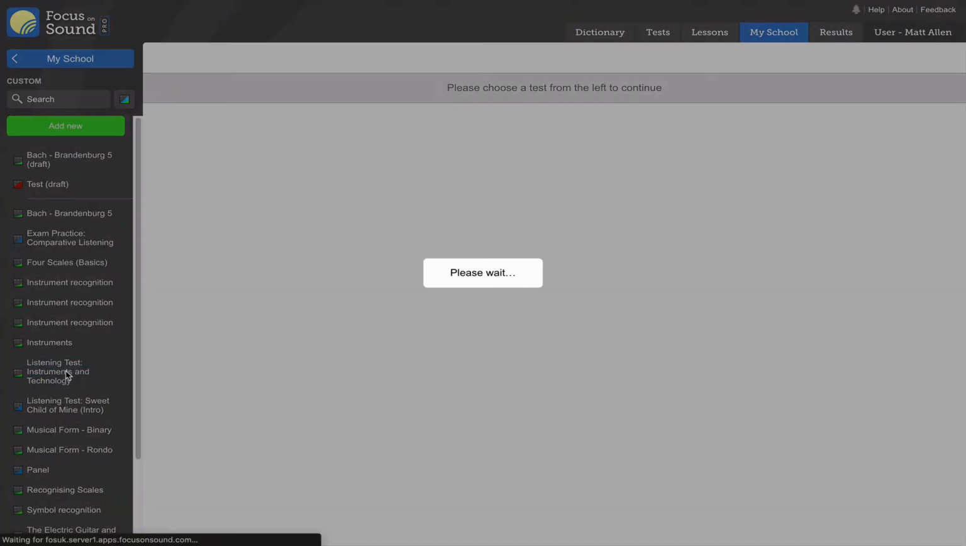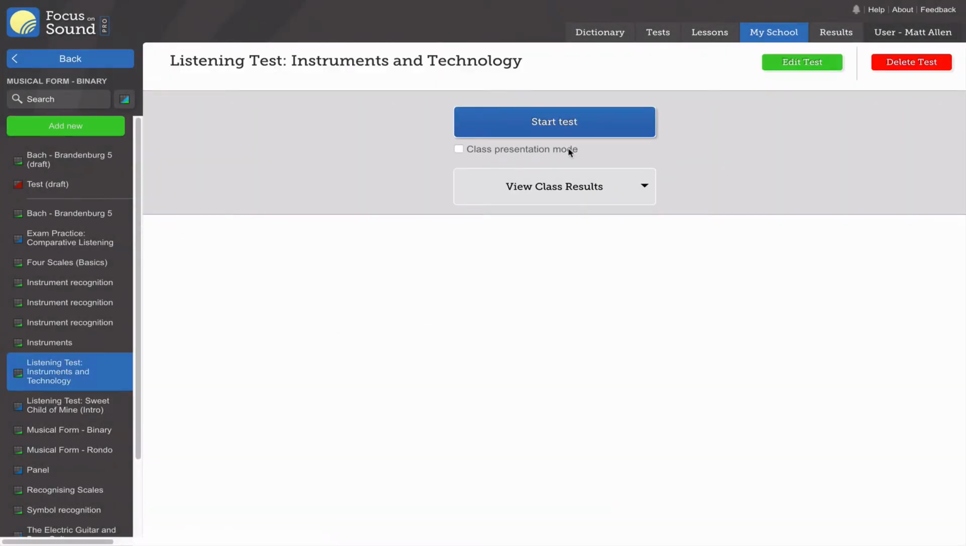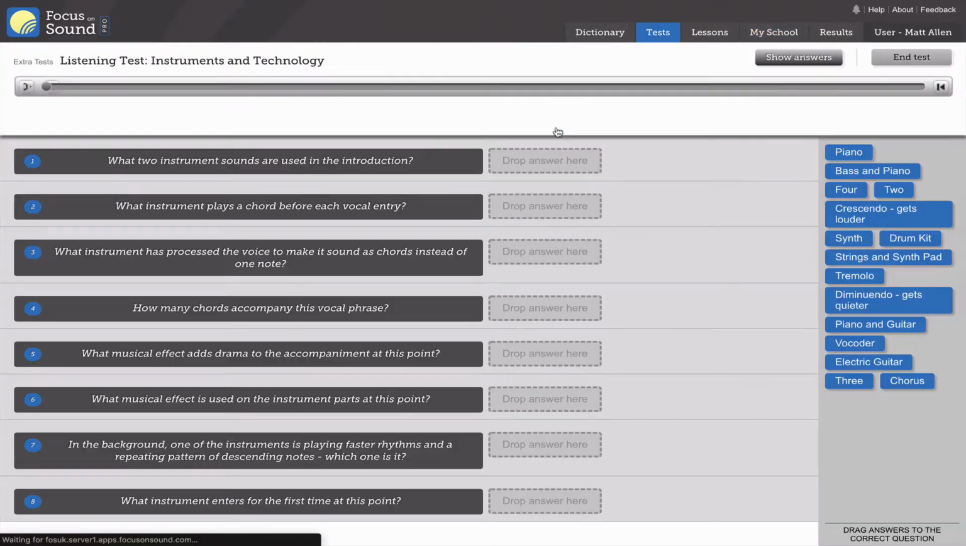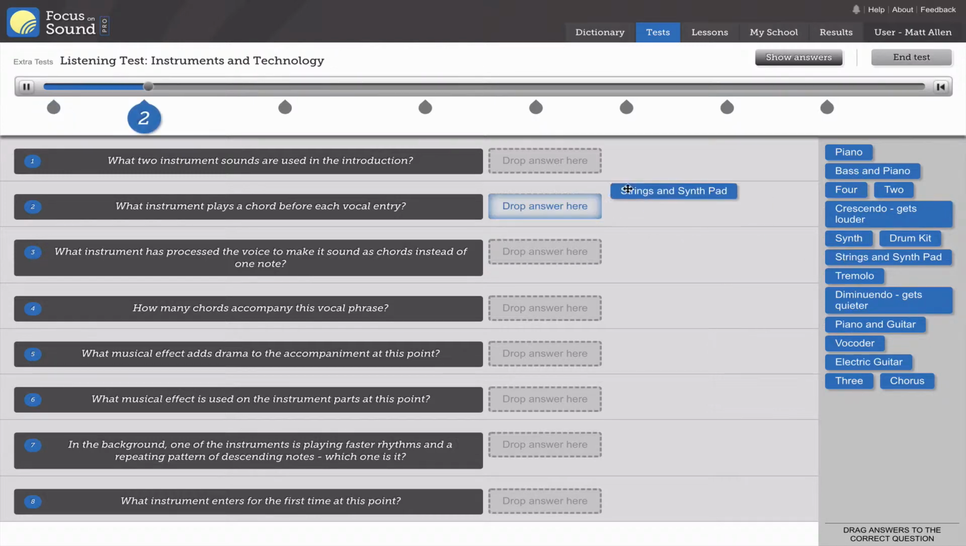Now, this is where you can see if I've got too many distractors on the right, all these words get jumbled up, so they're always random. Too many distractors, it's going to be almost impossible to find the right answer. So as I go to each question, I find the right answer. I'm looking for 2 instruments, so bass and piano, strings and synth, piano and guitar. I already know synth and strings. Drop it in and go down each question, hopefully finding the right one to drag and drop.